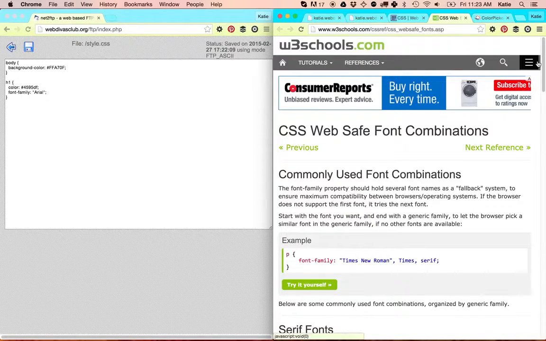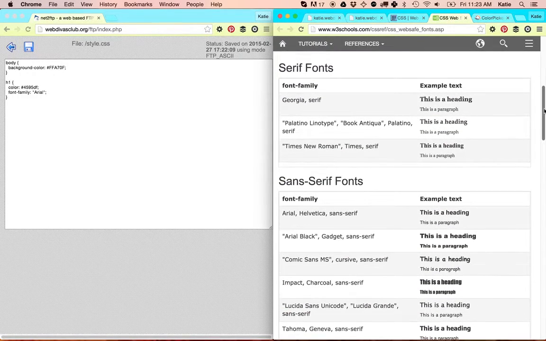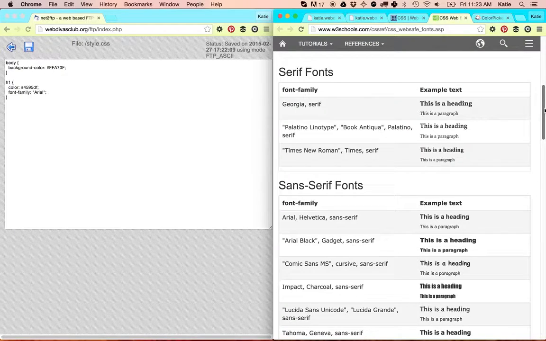Click over to your fonts. And so these are web-safe fonts. And the reason they're called web-safe is there are lots and lots of fonts. There are hundreds and hundreds and hundreds of fonts. But each computer only has a certain set of fonts. There are some fonts that come with your computer, and some fonts that come with certain programs. There are some fonts that are specially downloaded.